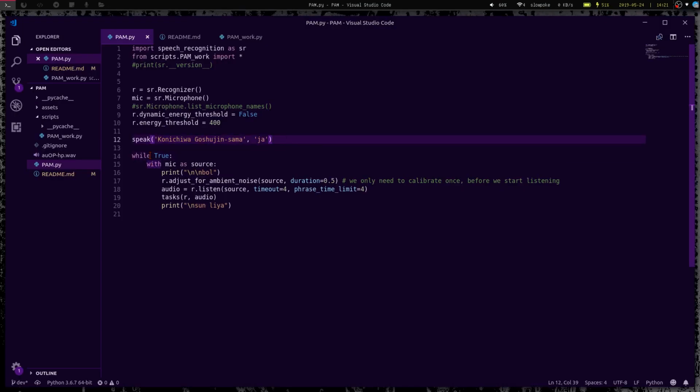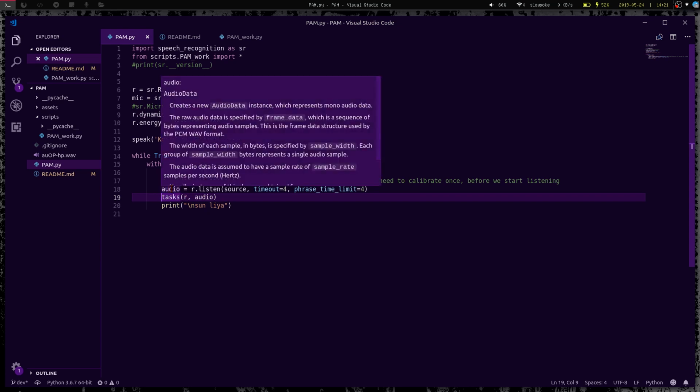Then it enters an infinite loop with mic as the source. It then adjusts for any ambient noise that might get recorded, which is basically any background noise, and then it records the audio from the mic. The timeout is set to 4. That is, if for the first 4 seconds it doesn't get any audio, then it will stop listening. And the phrase time limit is also 4. The tasks function is inside PAM work, and I'll explain it later. What it does is send the R recognizer object and the audio recorded from the mic to this tasks function, and that's it. And this continues inside a loop.